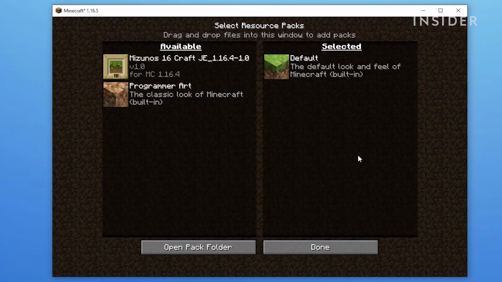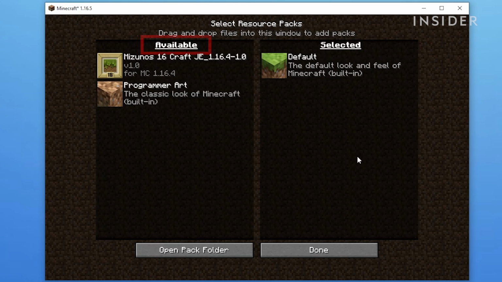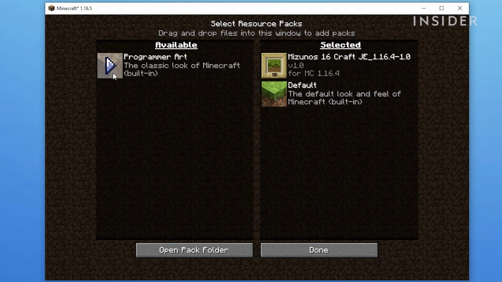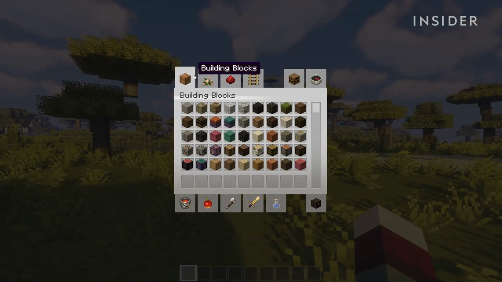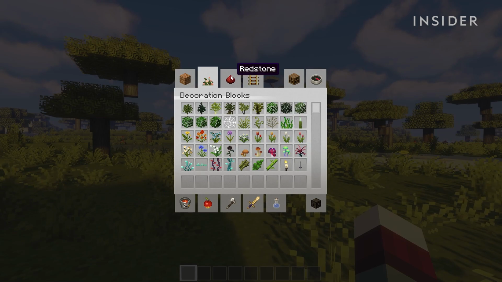After doing this, you will see the texture pack you added is now displayed on the left under Available Texture Packs. To use a texture pack, all you need to do is hover over it and click the right arrow that appears. This will move the texture pack to the right under Selected Texture Packs. Click on Done to apply the resource pack. Now you should be able to see the texture pack working in-game.